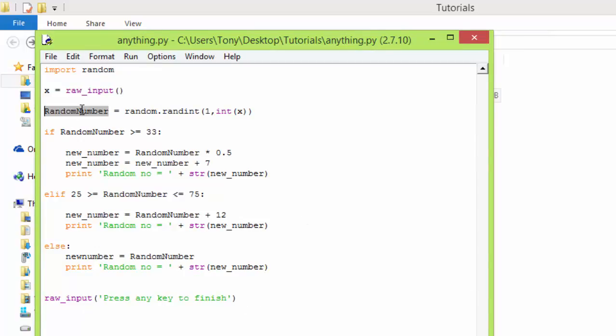We'll define random number as random.randint. That's the bit of code that we'll be using, and then you've got 1 or the integer of x, which is your raw input, which will be what you're typing.